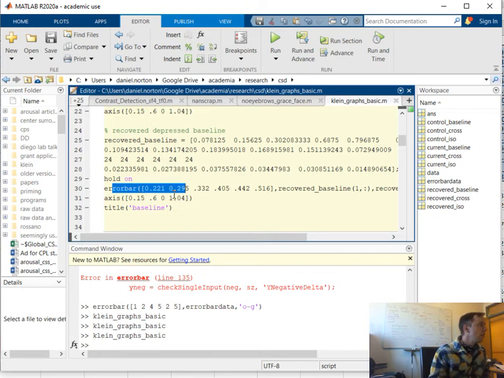And then you can mess with the axes. So this is the x min, x max, y min, y max, and then for the title, you'd probably call it controls. You wouldn't call it baseline. So I'm going to send you this program in case you don't have it, Klein Graphs Basic, and you can just change this program to make it work for you.